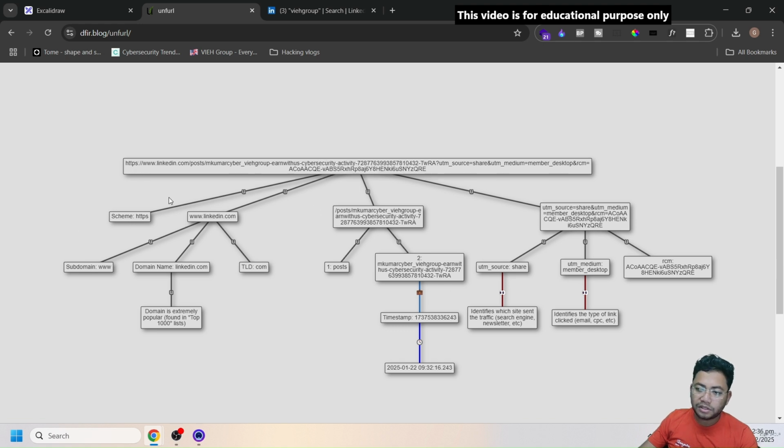So the scheme is HTTPS, and it's from LinkedIn. The subdomain is www, and this is what exactly that means. The TLD is .com, and the domain is extremely popular. One post is in this URL, and it is from VIEH group. I'm somehow associated with VIEH group. This is a timestamp, showing exactly when it was posted.